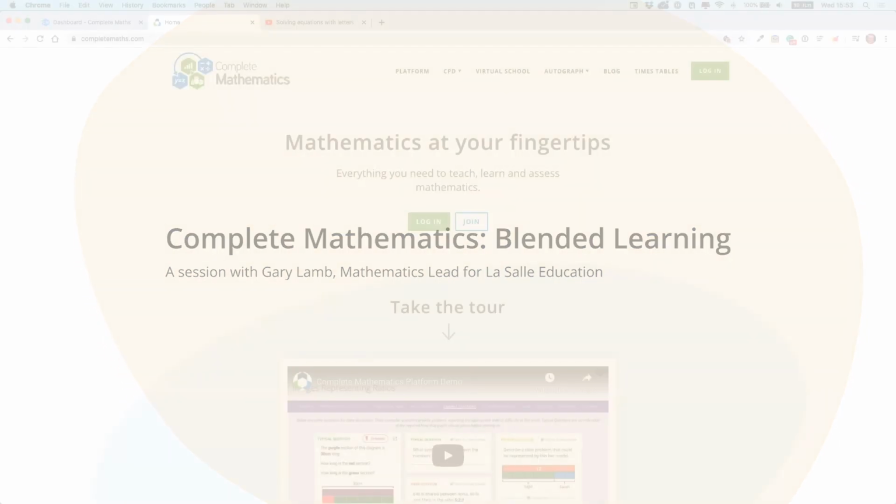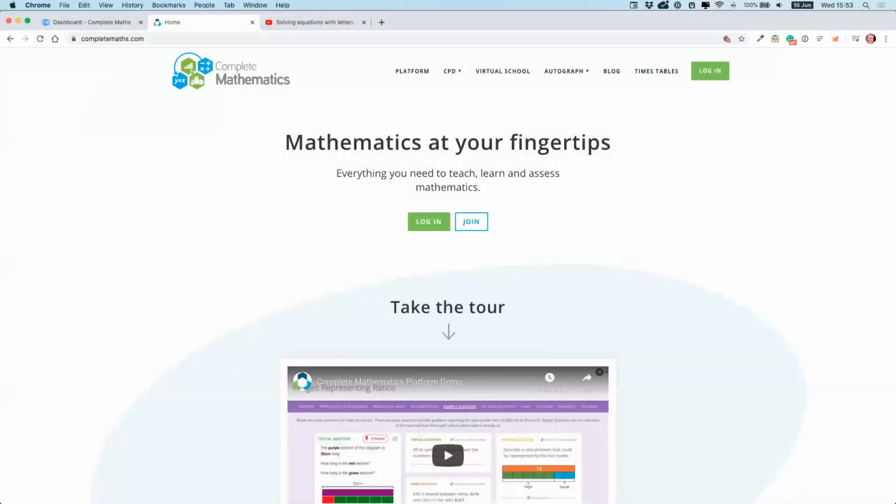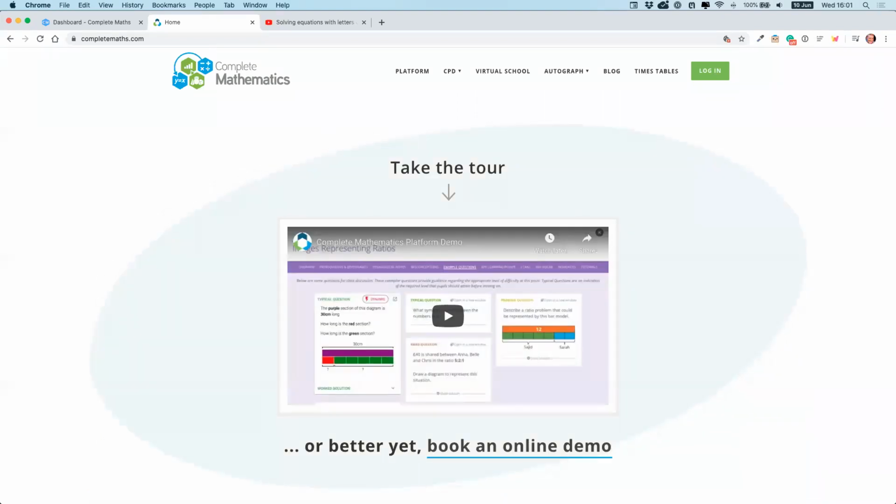Today, we're obviously going to take a look at pretty much a demo of the Complete Maths platform, but really I'm going to focus in on how you can make blended learning work and show you a couple of things as well that we've got in the pipeline that are going to be released very, very soon.